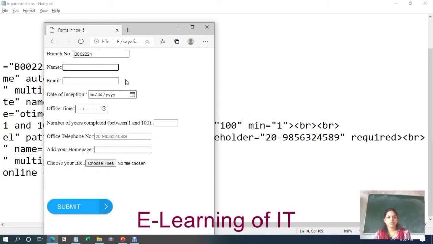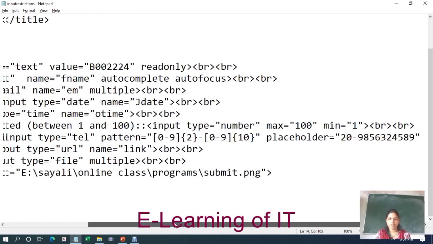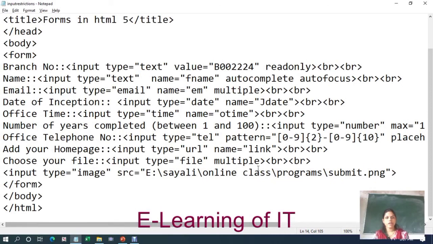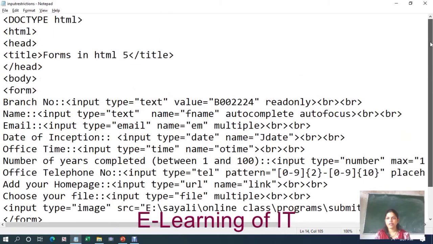So in this way we have learned how the input restriction attributes work in a program. Okay, so try to write a program using all these attributes and give the appropriate validations for the input fields. Okay, thank you.